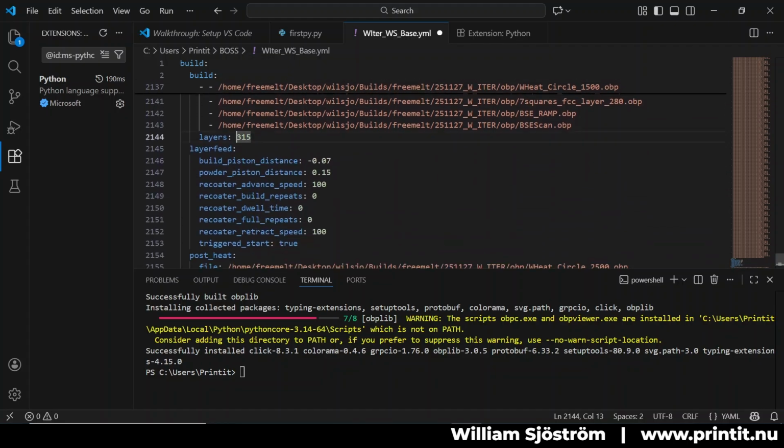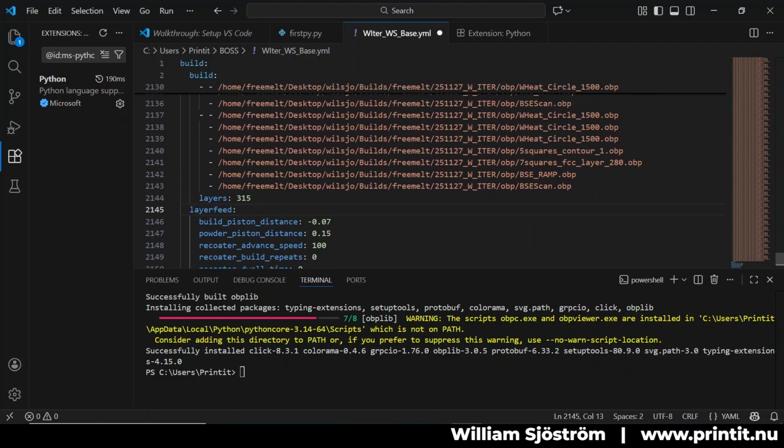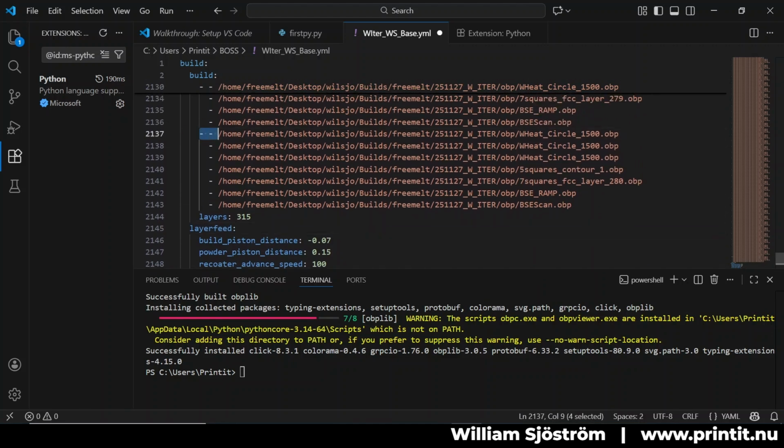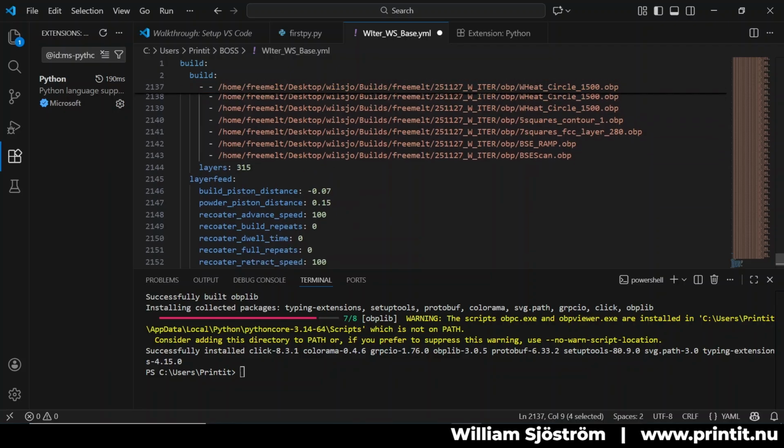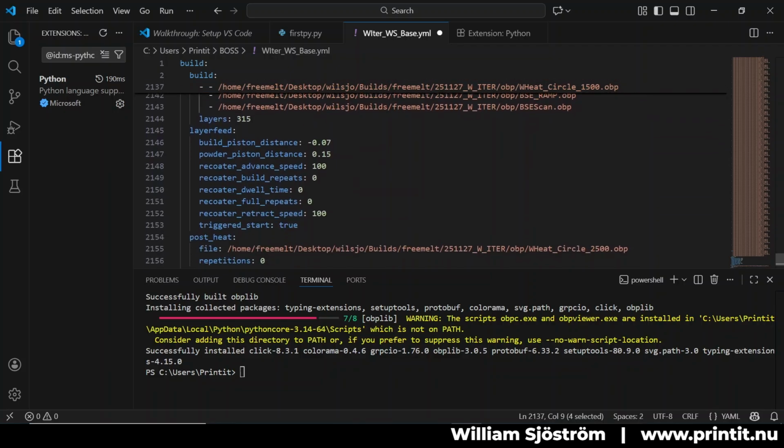So below this, you can see that you have the layer feed things. So this will load when you have a double dash. So when you have a double dash, you will, in this case, go down by 70 micrometers on the build piston, and you will go up the powder piston by 150 micrometers. And usually I will keep the powder piston about the double amount of what the build piston is, just to ensure that I have enough powder.